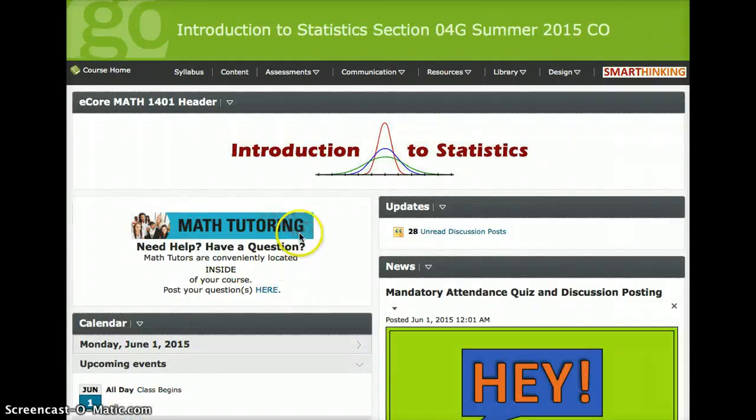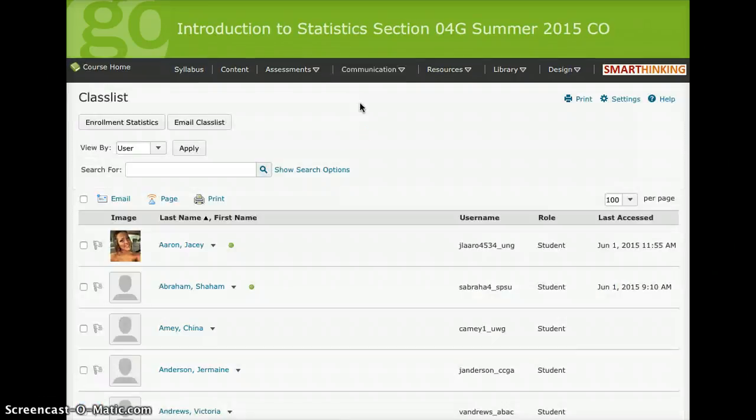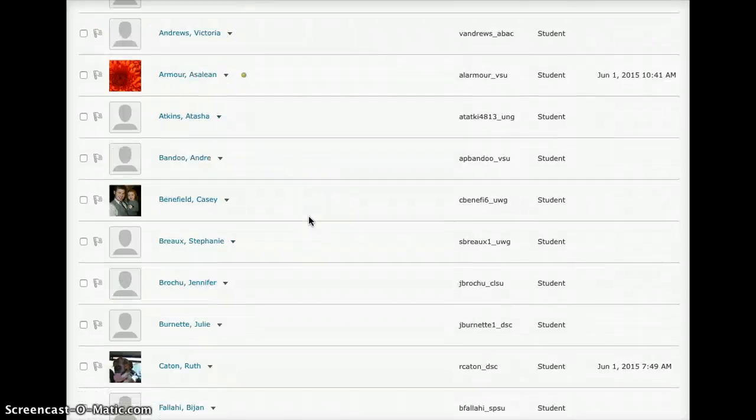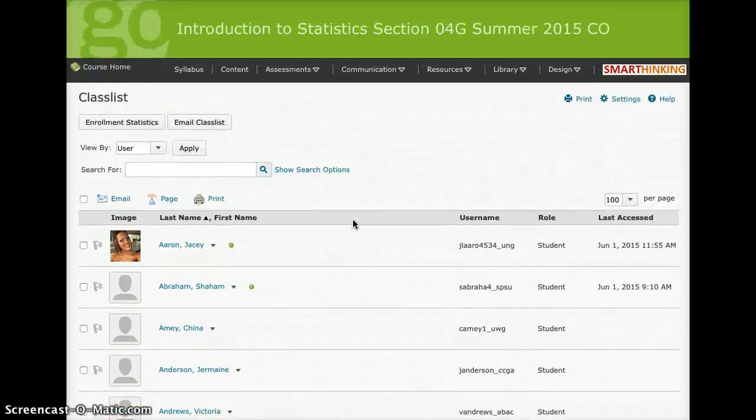Okay, we're back to the home screen, and I want to point out to you the communication. So let's look at the communication. I call it the top button. Well, you have chat, class list, discussion, email, groups, news, and pager. We're only going to use right now class list and discussion, okay? Class list, if I click on that, you'll see everybody in the class, okay? And notice some people, for some reason, don't have a profile picture over here. So we hope they're able to get that done so we can identify them and kind of get to know them a little bit, okay?